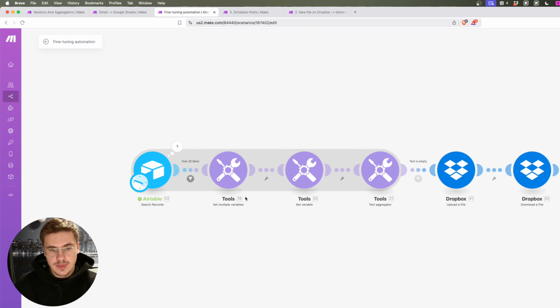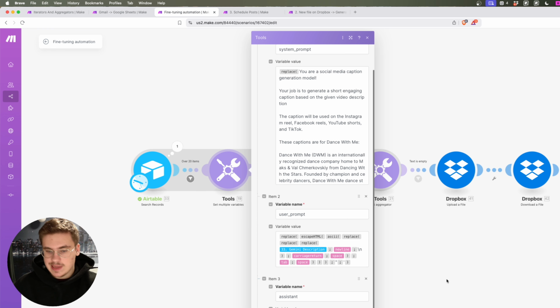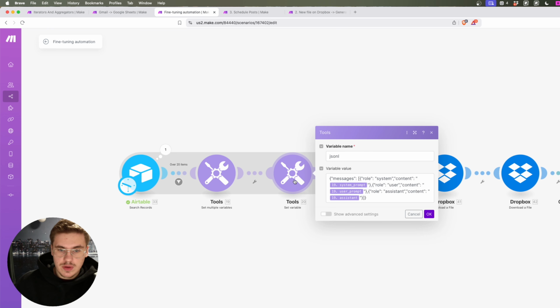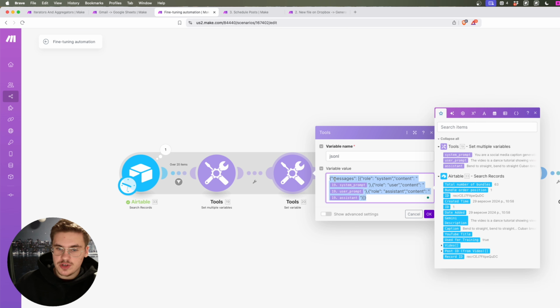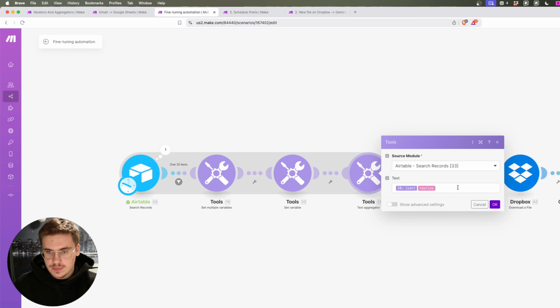Then I'm creating prompts for ChatGPT. I'm using a system prompt, a user prompt, and an assistant prompt. And later I'm creating this JSON-L structure, a messages array, which contains a system prompt, a user prompt, and a role prompt, right? Then I'm using this text aggregator to combine all of these JSON-L structures for each bundle, and I'm creating 63 JSON-L items. And this is how I'm doing it.